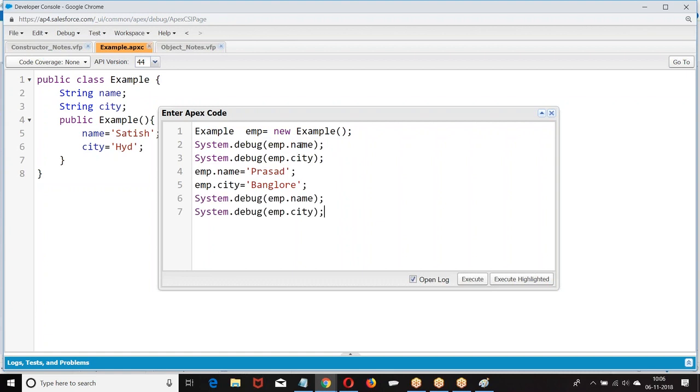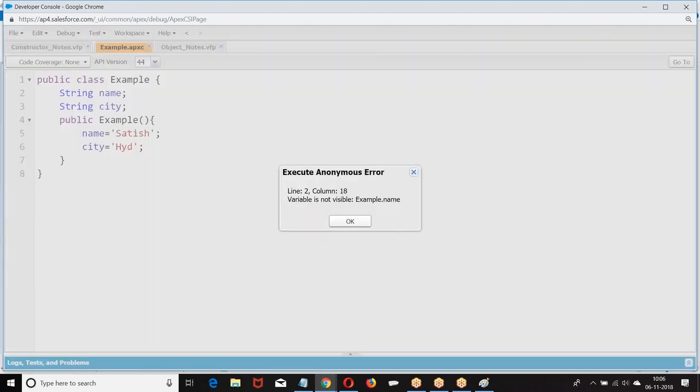Now when I am calling this, what is the first name? Satish, Hyderabad. Then I modify the values. What is the name now? Prasad. City is Bangalore. Execute it. Now why? I already created the variables, right? Now it says not visible. Why is it not visible? You gave the access modifier as private. If you give it as private, I cannot use it outside the class.